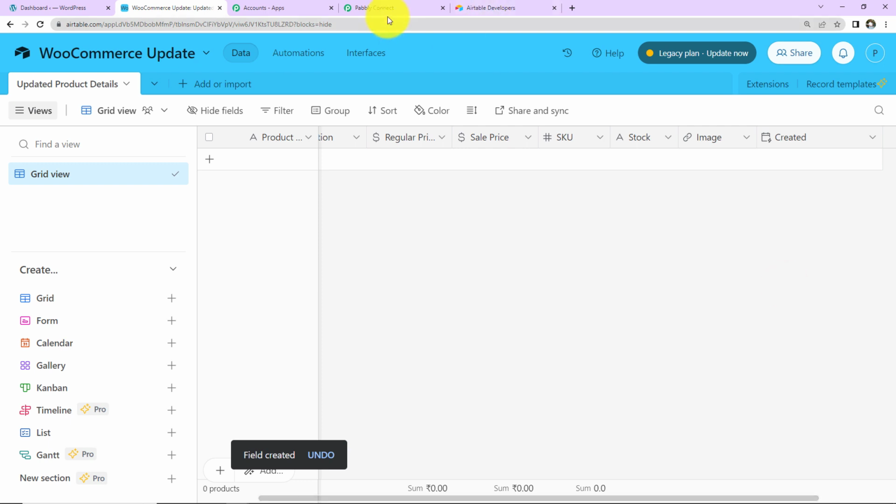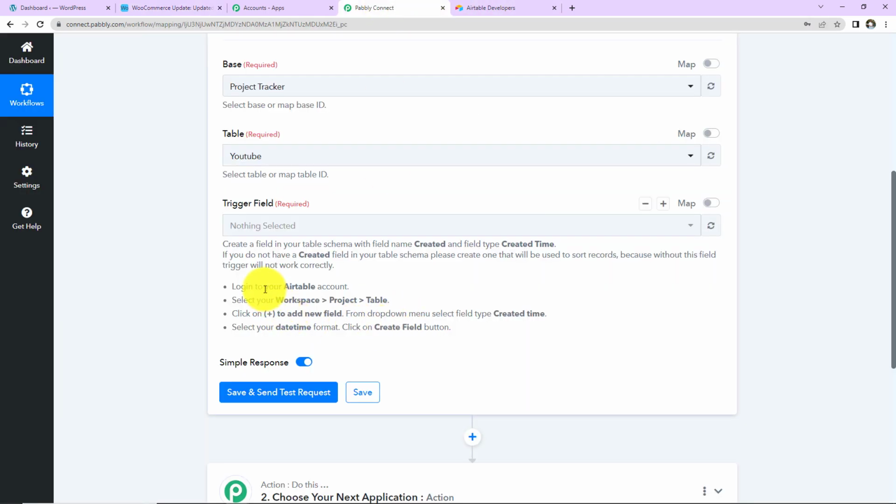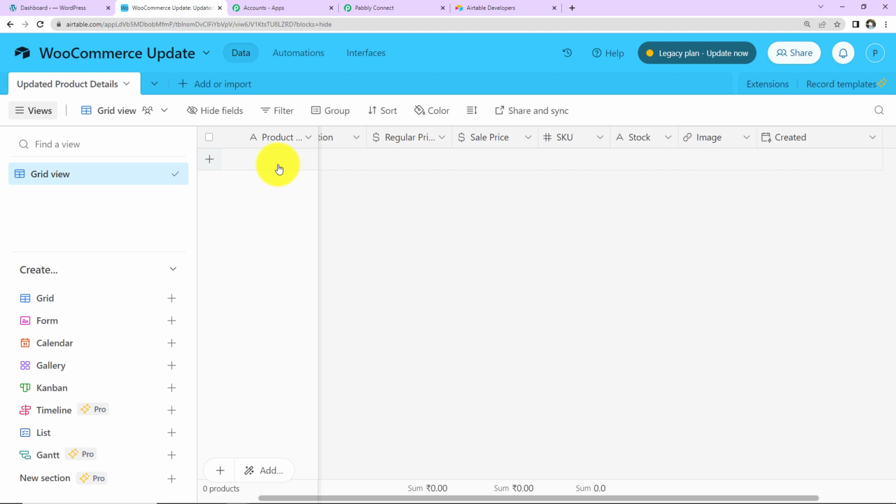Now this is absolutely important because it is very well mentioned here that if you do not have a created field in your table schema, please create one that will be used to sort records, because without this field, trigger will not work correctly. So we have already done this. Now here I'm going to add the product details of an existing product in WooCommerce.